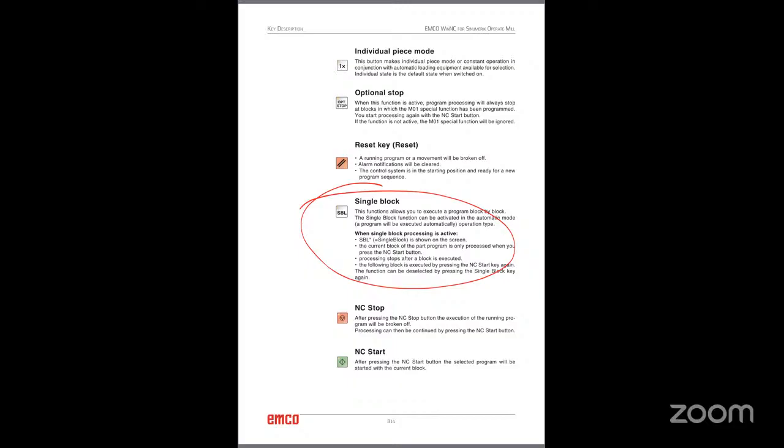So to execute the program one line at a time, you can use single block mode. If there is some error or some wrong movement, or before starting any program, you can use the reset button. Then you have NC stop.